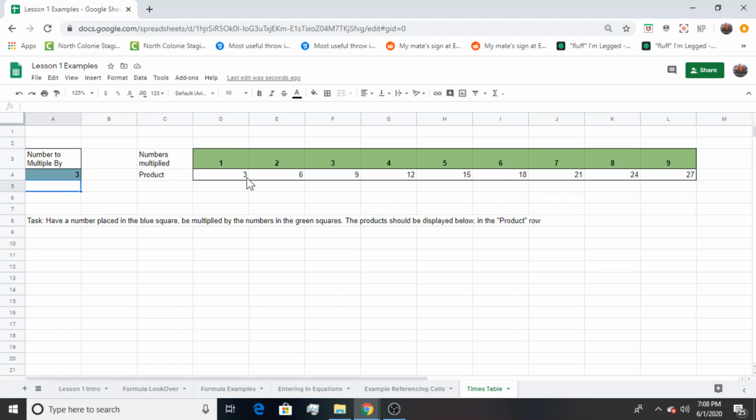3 times 1 is 3. 3 times 2 is 6. 3 times 3 is 9. And how we do this is by referencing cells, as we did in the previous example. The equation tells us to take the number from cell D3 and multiply by cell D4. If you ever decide to change numbers, the whole thing updates for you. So you don't have to painstakingly go through each cell and correct it for number 7. Like, if we want to change to 2, we just change it in one cell and the whole thing updates.